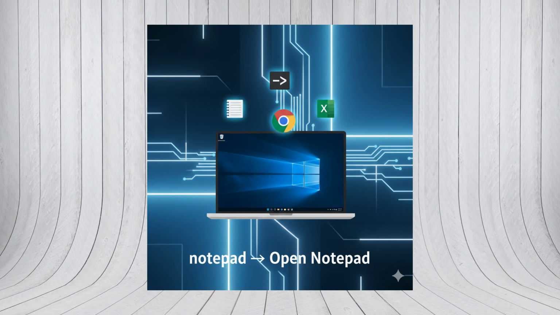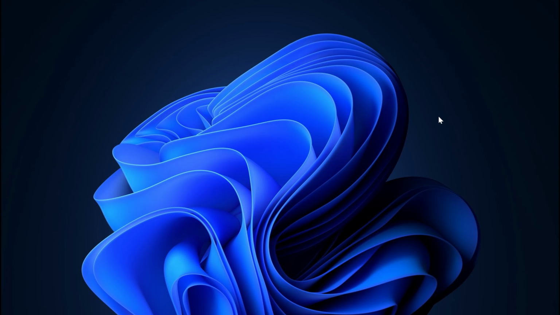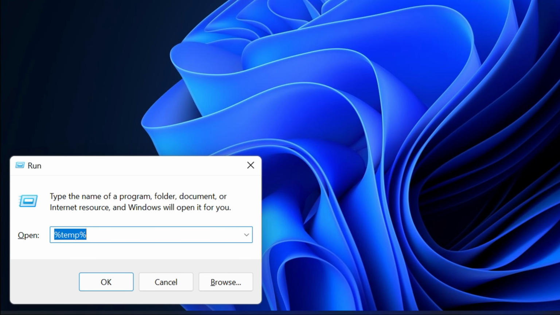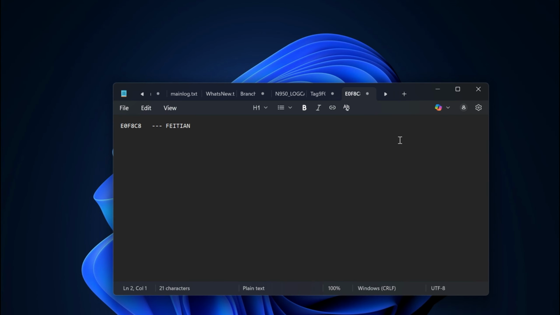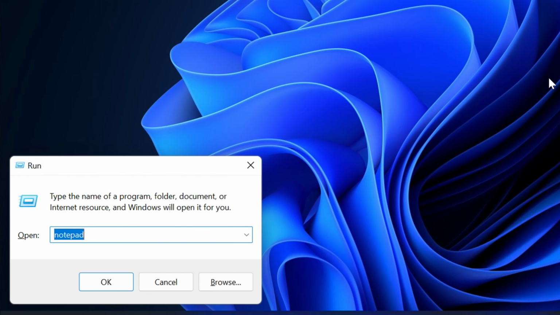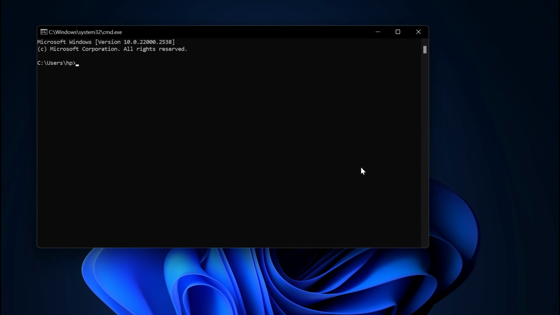Next, let's look at some commands to launch apps instantly. So on the Run tool, if you type Notepad, then enter, it will directly open Notepad. If you type CMD, then enter, it will open the Command Prompt.